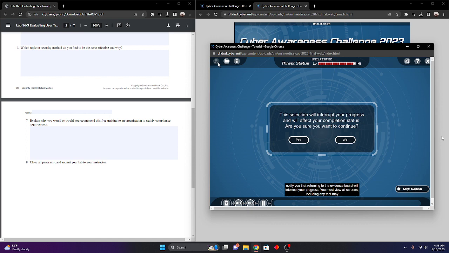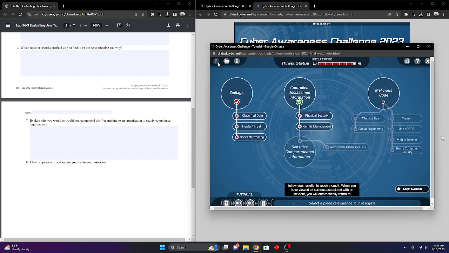You must view all screens, including any that may follow your results, to receive credit. When you have viewed all screens associated with an incident, you will automatically return to the evidence board.